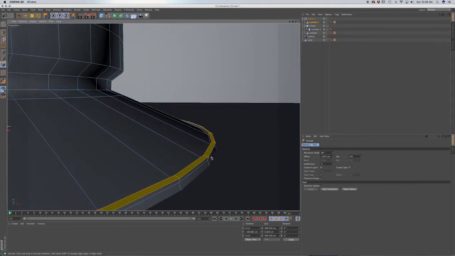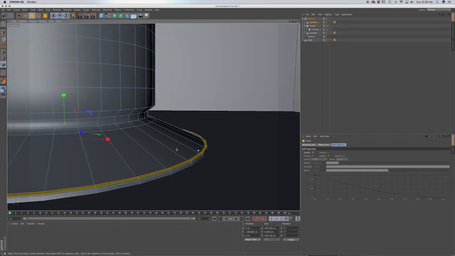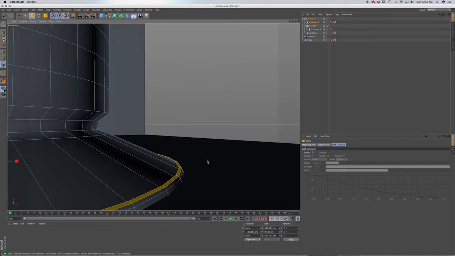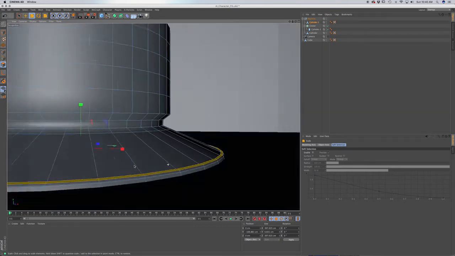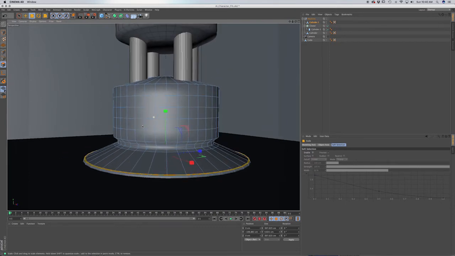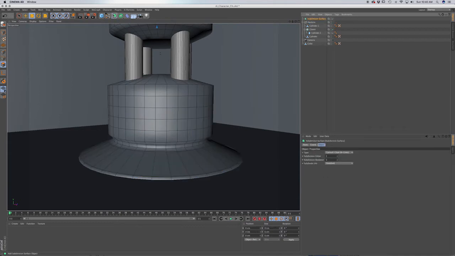Not a big fan of how it's kind of coming out this way, so I'm going to T on the keyboard. Maybe I can pull this in about there. I think that'll be okay. I'm just thinking in terms, because I'm going to be putting this in a subdivision surface. In fact, let me do that now just to show you. Click here for a subdivision surface.